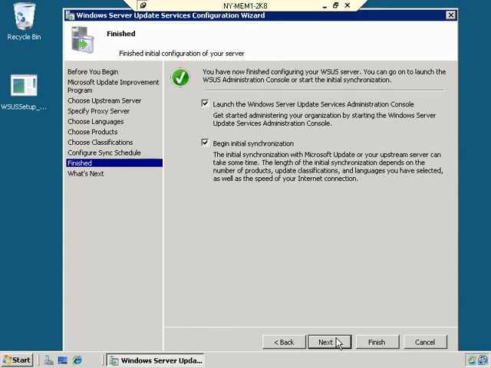And now you'll notice this says Finished. So we can choose whether or not we want to launch the administration console and or if we want to begin the initial synchronization. Well, I'm going to leave both boxes checked because we want to do both. We want to go in and look at the administration console. I want to show you some of that. And we do want to have synchronization with the update server to see what updates are currently out there. So I'm going to click on Next.